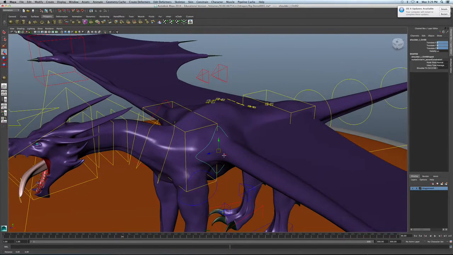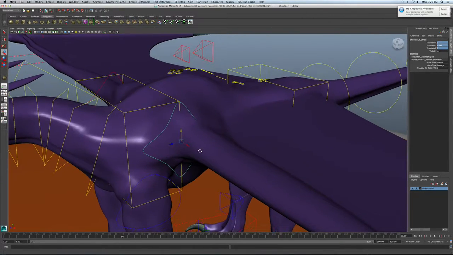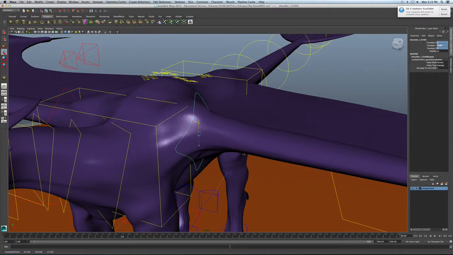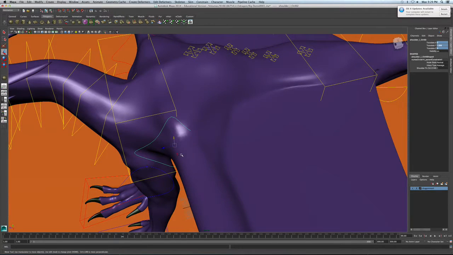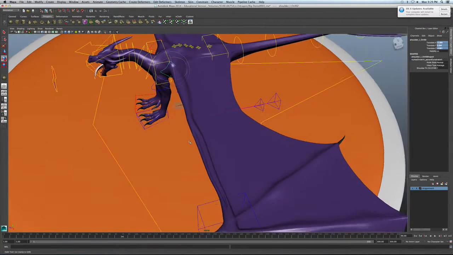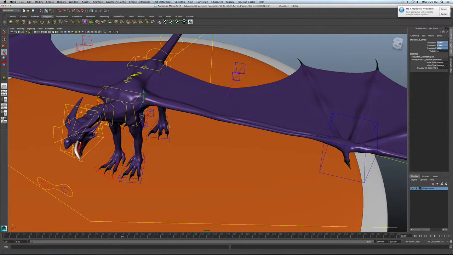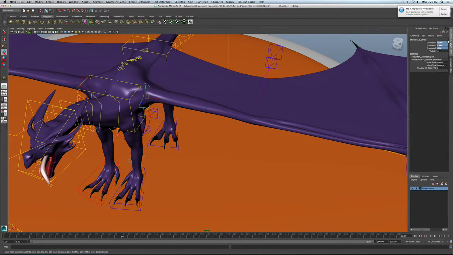You also have an independent control for the wing, what would be the clavicle of the wing. And this, of course, moves in all axes. It's not rotation enabled because we're using an IK handle, an IKRP solver for the wing down here, and that is what is driving the angles of those bones.